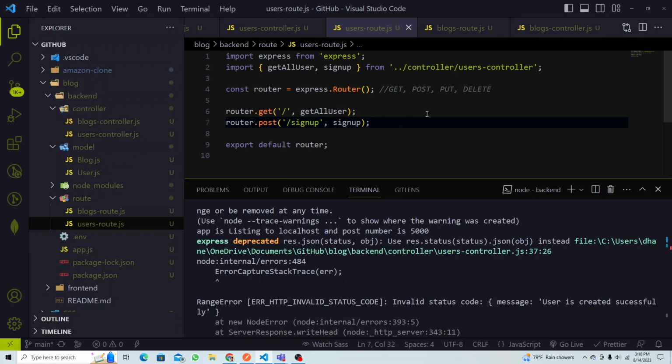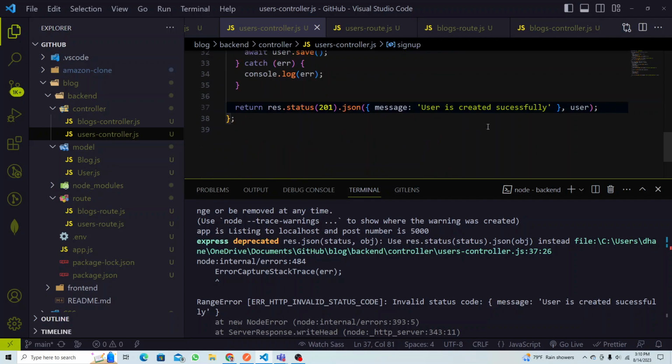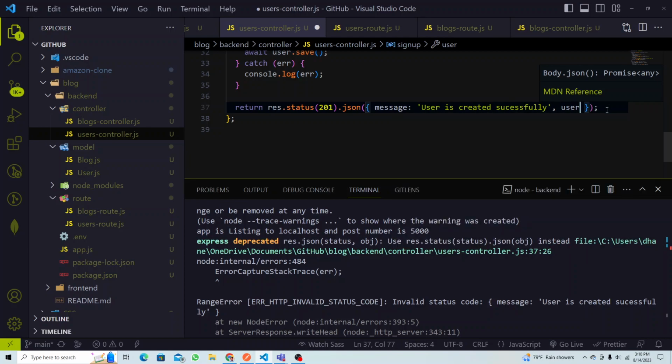Okay. I made a mistake here. I believe this one. I think this is the one, right? So I cannot send like that. Okay, I'm sending the JSON file, right? So maybe I might put it here, user, right? And that will work. I cannot put outside. So let's try again.